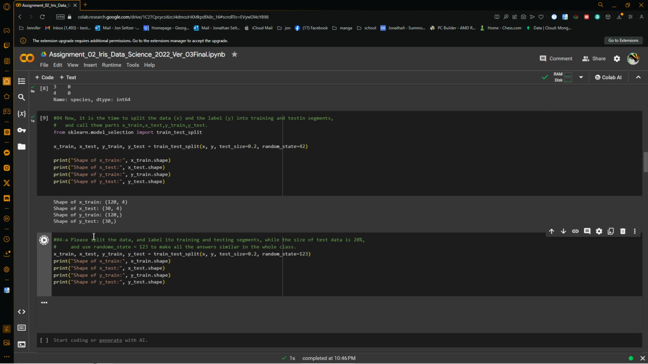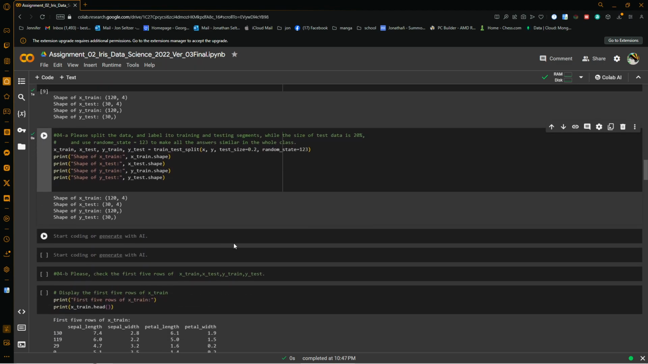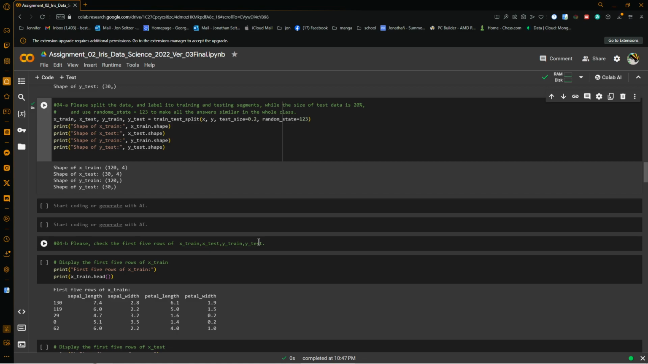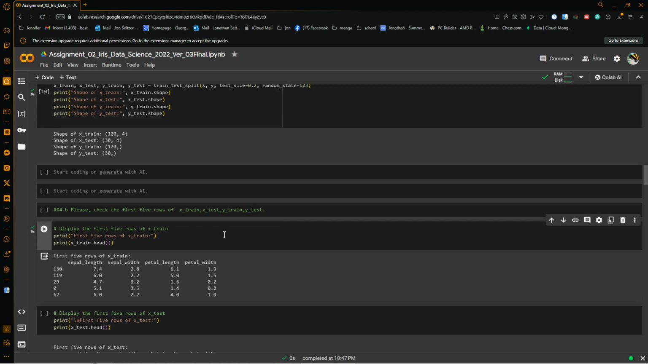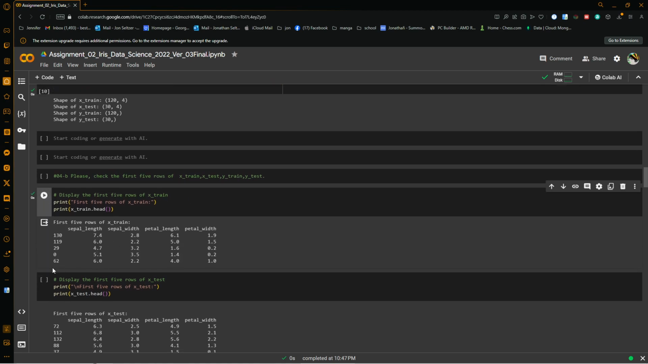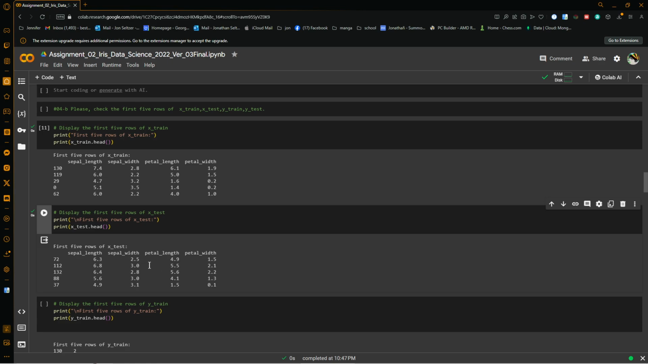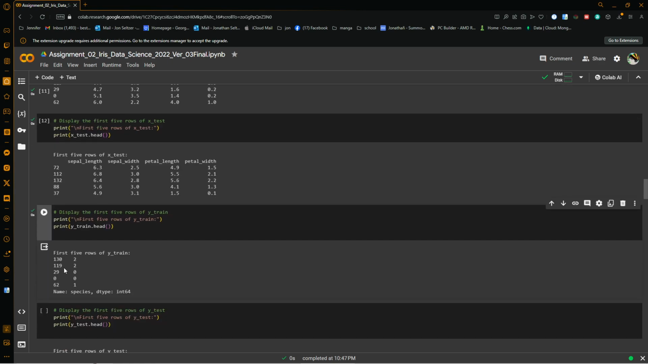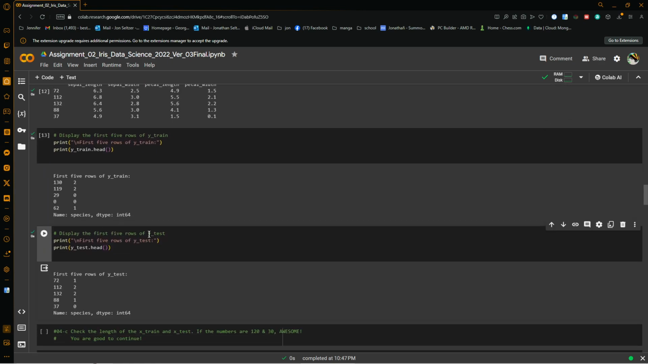Another one, as you can see. And for 4B, we're displaying the first 5 rows of the train and test sets, all 4 of them. So running this, this will be the X train right here, this will be the X test right here, and the Y train and the Y test, as you can see.